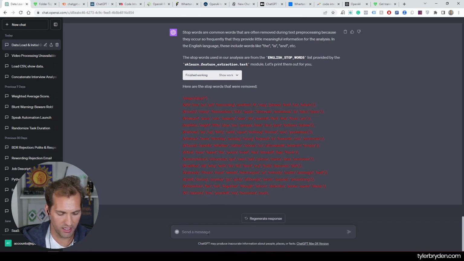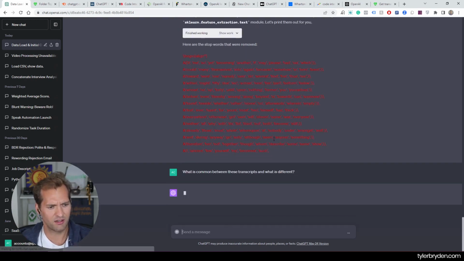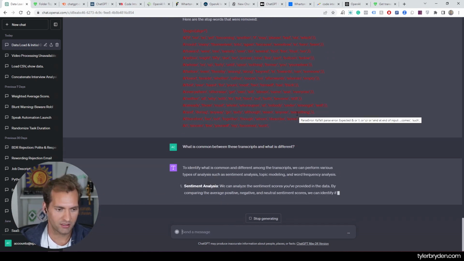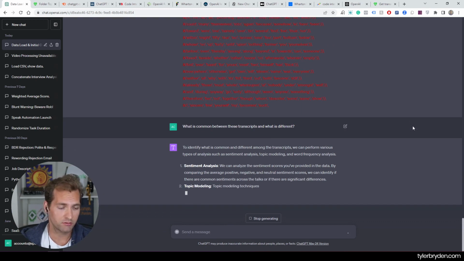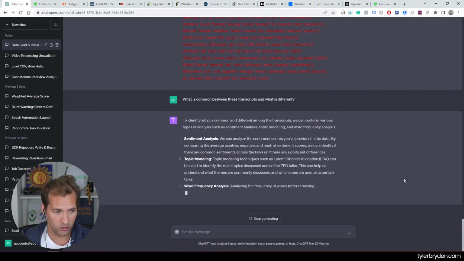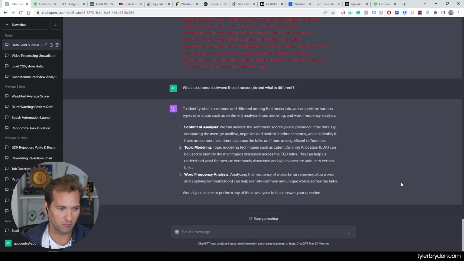Another thing when we're looking at data that you might want to know is what is common between these transcripts and what is different. So this is a sort of a big task that we're asking it, not that defined, relatively abstract. And in this case, it's actually going to tell us a couple ways that it would do this. So sentiment analysis, topic modeling, word frequency analysis, stop words, and then it asks me, hey, do you want help with this? I'm going to say, yes, please proceed.